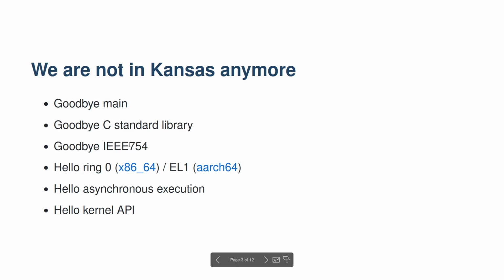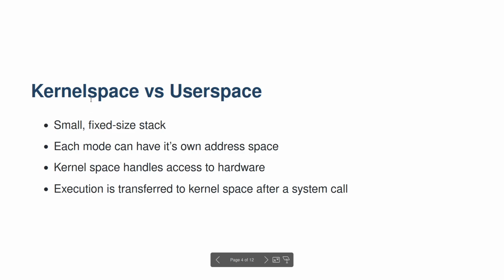Goodbye to floating point numbers, right? IEEE 754, that's the standard for floating point numbers. And hello to privileged execution, right? Running in ring 0 or EL1. Potentially asynchronously, right? And using the kernel API for things. Again, some differences, right? We have small fixed size stacks. We don't want to be doing things like recursion.